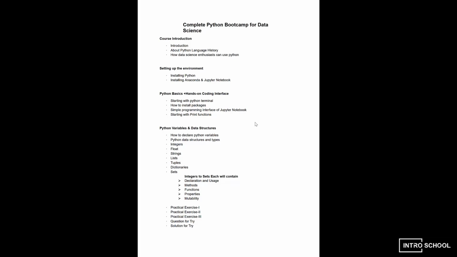Second, we will be seeing how we will set up the environment and how we will install Python, what the different IDEs available are, and which one we will be using. That is, we will be using Anaconda and Jupyter Notebook. So what is the advantage of Jupyter Notebook over other IDEs? We'll see things like that.